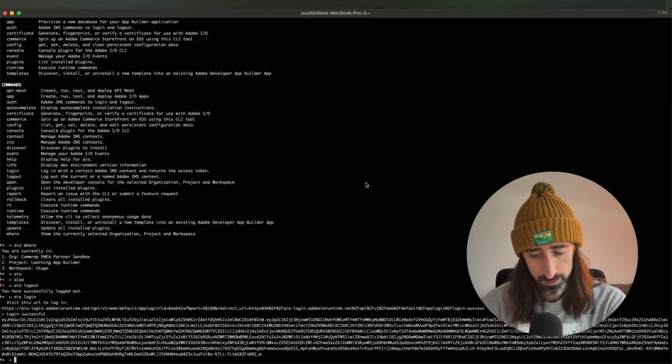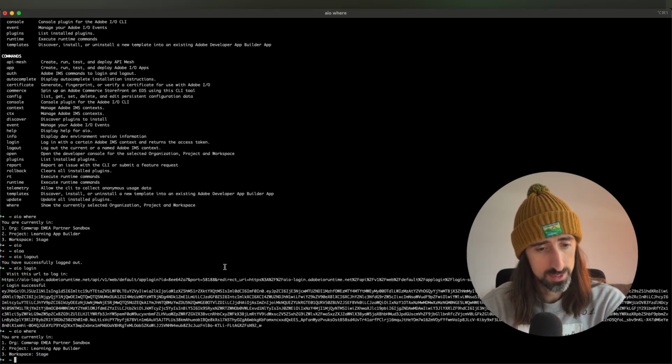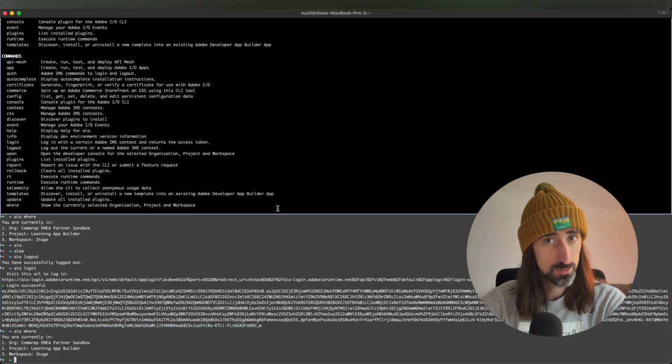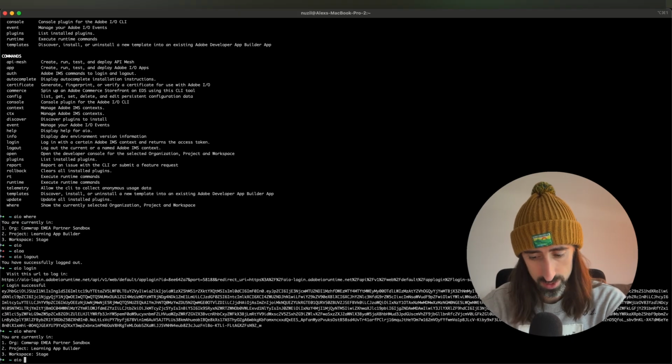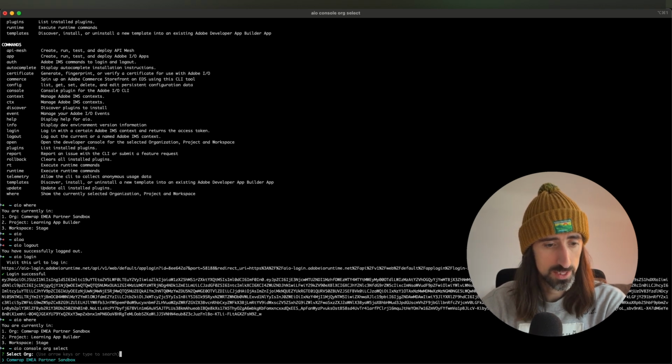After being logged in, I can use aio where, and I believe nothing changed because I'm still logged in. So you have other most used commands. It's aio console org select, which will provide you the list of organizations to be selected. Usually it's only one because, as I said, when you log in, you're logged in the scope of the company.